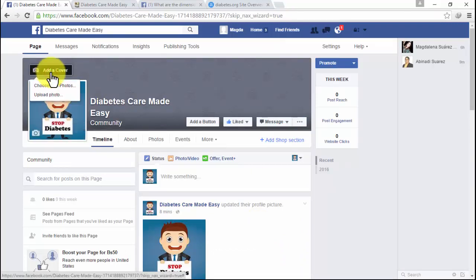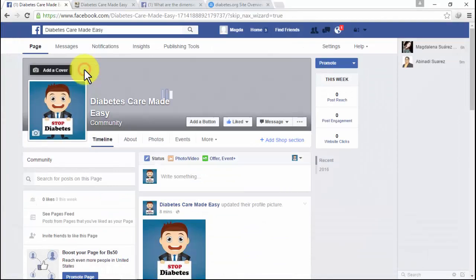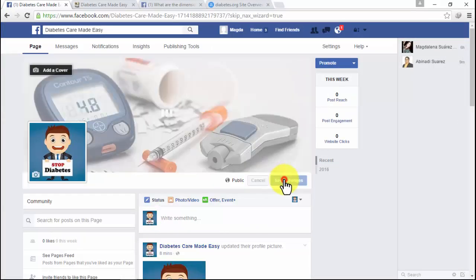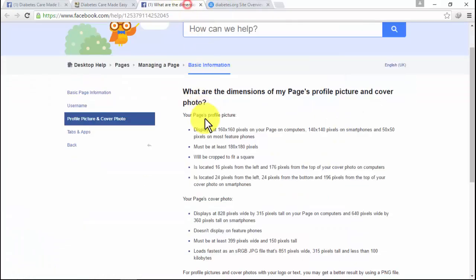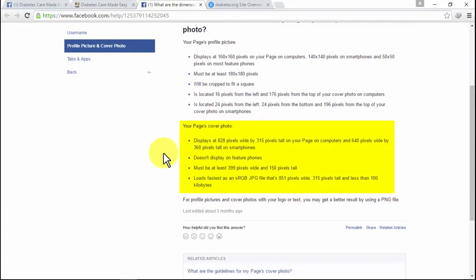The very last thing you should do is to complete your page info up to 100%. For the profile picture, Facebook advises that your page's cover photo displays at 828 pixels wide by 315 pixels tall on your page on computers and 640 pixels wide by 360 pixels tall on smartphones. Doesn't display on feature phones. Must be at least 399 pixels wide and 150 pixels tall. Loads fastest as an sRGB JPEG file that's 851 pixels wide, 315 pixels tall, and less than 100 kilobytes.